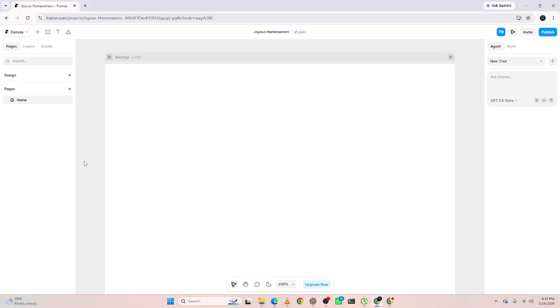Now enter your email address if you're signing up with email, or choose another available sign-in method. Follow the on-screen instructions and create a secure password if one is required. If Framer asks you to verify your email address, open your inbox and click the verification link. Verification helps secure your account and activates all available features.